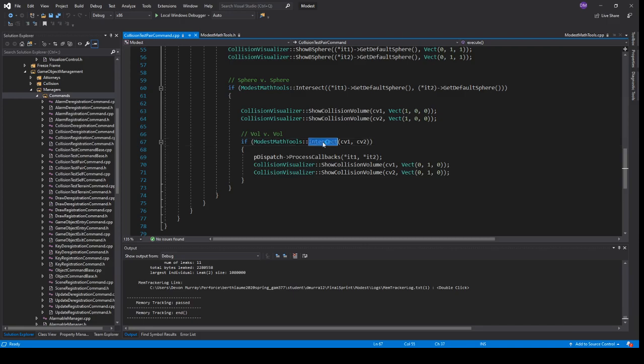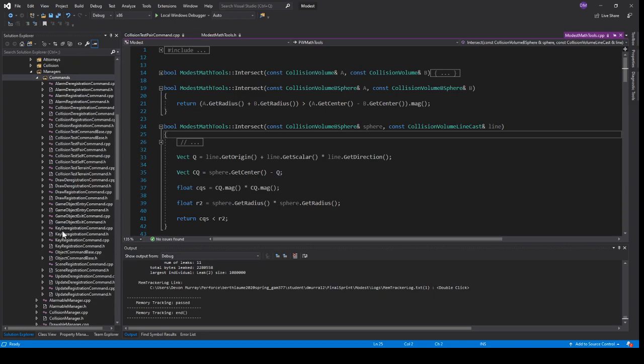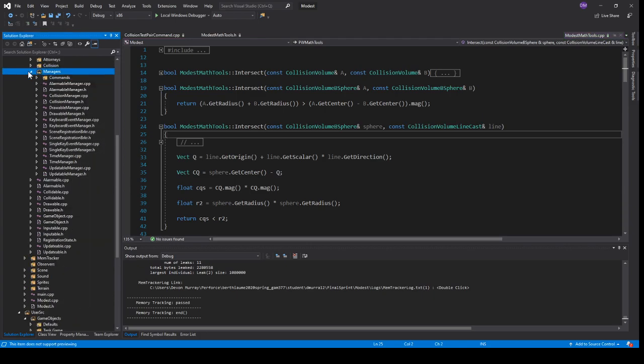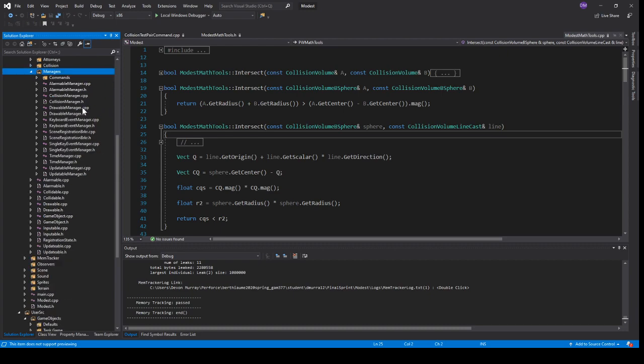They call intersects between them, and depending on the volume, it will test them. So, without further ado, here are all the commands too. That is the math tools.